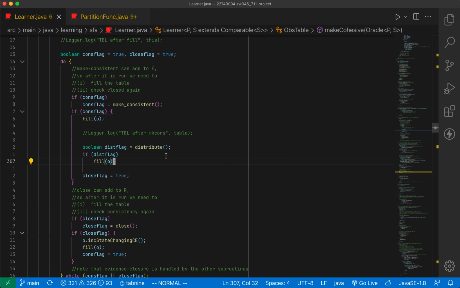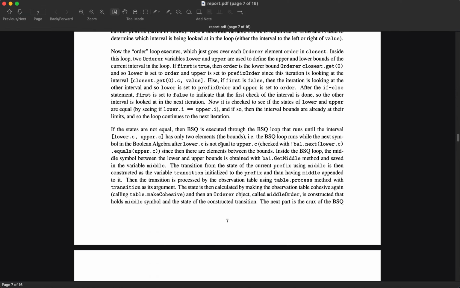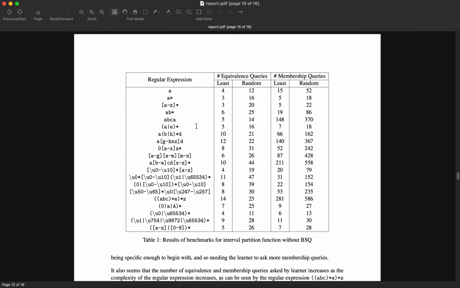And so yeah, that was the other bonus challenging aspect implemented. And so finally, moving on to the benchmarks, which are displayed in the report. So this was the result for the interval partition function. As can be seen, the least column is for the lexicographical least teacher, which provides optimal counterexamples, and the random column is for the random teacher that provides random counterexamples.